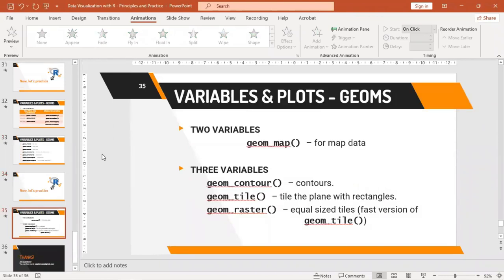Two variables, you want to create a map. Then you can use the geom map. That one, you need to have longitude and latitude, okay? So that is for map work. Of course, they call it spatial analysis. That is also another field on its own. Then we learn how to create maps, and there are more powerful packages that have been created to do that for us. And then if you have three variables, we can create contours and those things.